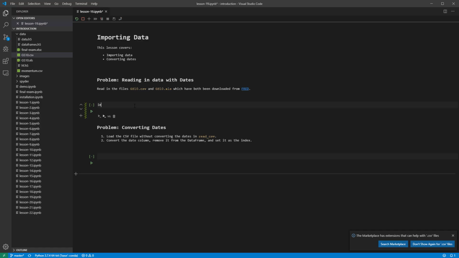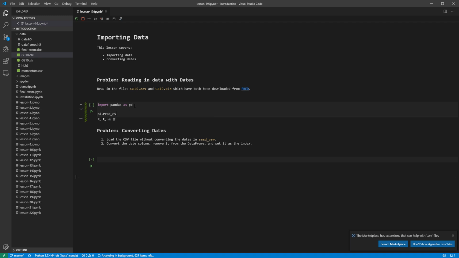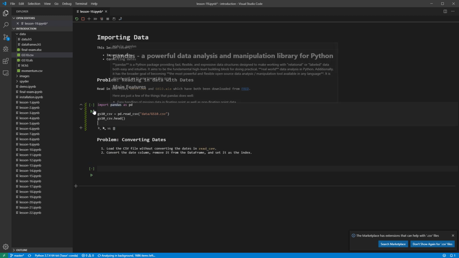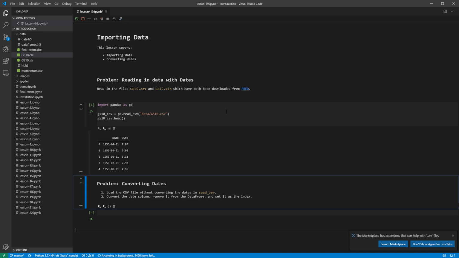First, import Pandas. We use read_csv to import the file, followed by the file name. The file is in the data directory, and so we need to prepend data/ before gs10.csv. We can use head to examine the contents of the data frame that holds the imported data.